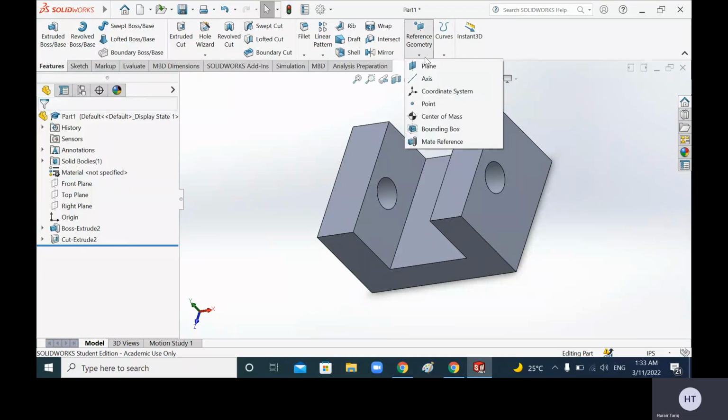Now, when you go to reference geometry, you have one plane. The first option is about plane. The second option is about axis. The third option is about point. You can use all of them whenever you require. So let's talk about the point, what point is. When I click on the point, we'll discuss about plane afterwards.